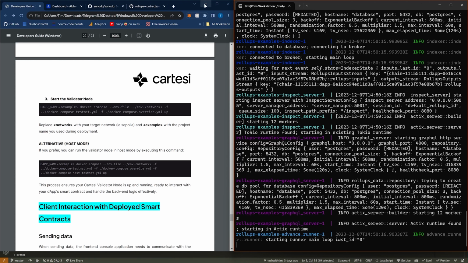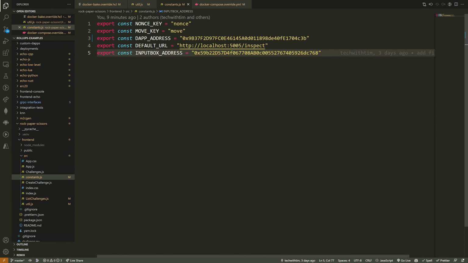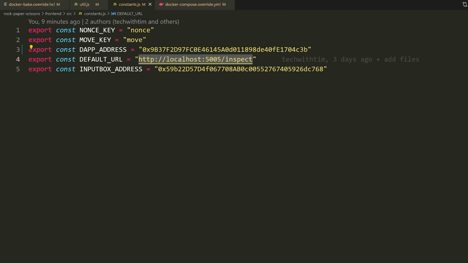So if we go back to our front end, I'll explain some things while this runs in the background. We have this default URL, right? This URL is what we're sending requests to get information about the state of the Cartesi machine.